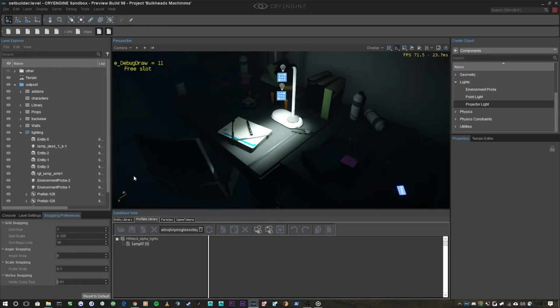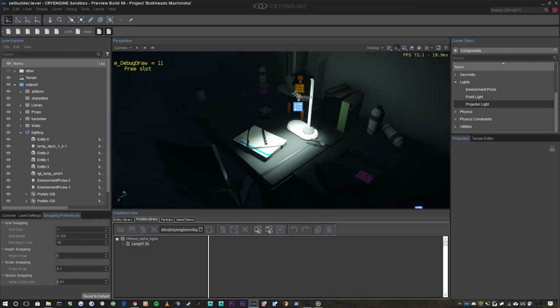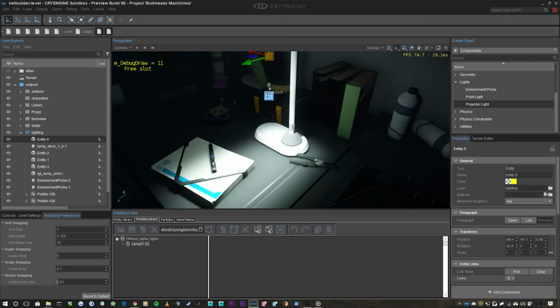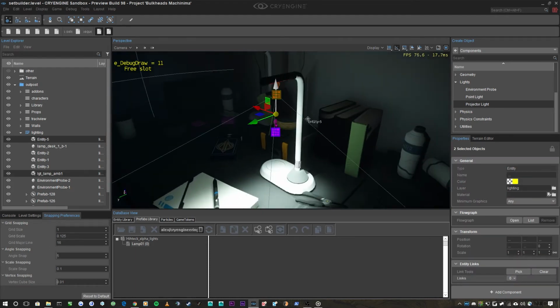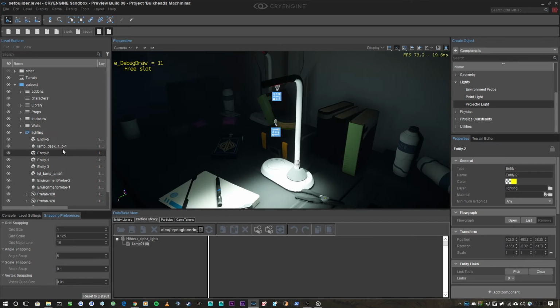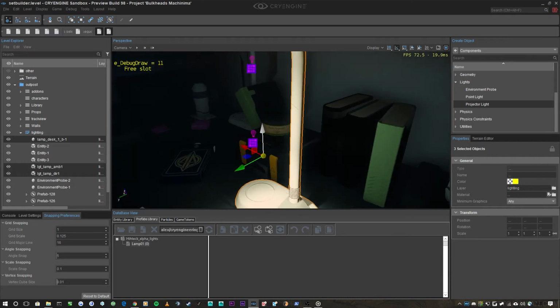Now this prefab is empty. It's got absolutely no data in it whatsoever. So we're going to add some data to it. So what we'll do is select the entity. We'll select the lamp, ambient lamp. Wait one second, I forgot to rename this to light. Lamp dir for directional 01 or 1. So in the editor here, in the level explorer, I'm going to select lamp directional, lamp ambient, and lamp desk. And I'm going to make a new prefab.